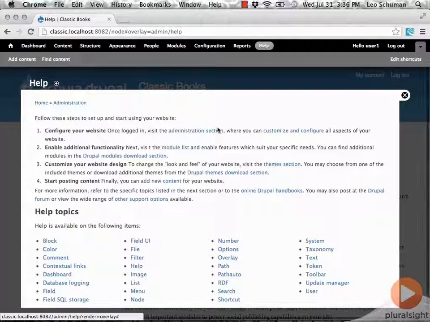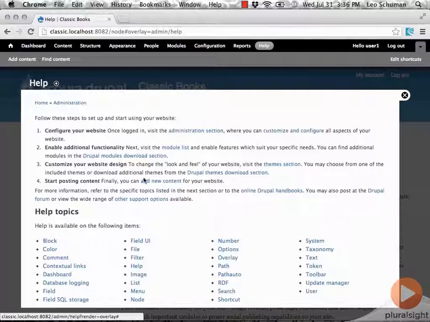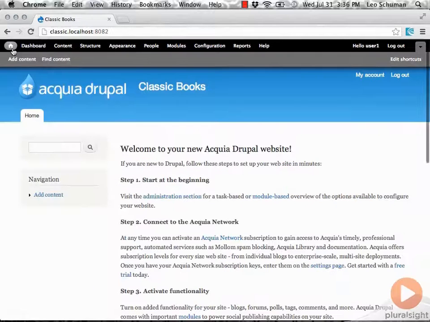There's a Help screen which presents links to help topics for all the modules and core functionality which have been installed for my site. Last, in the upper left-hand corner, I see a house icon which will always take me back to the main page of my site.